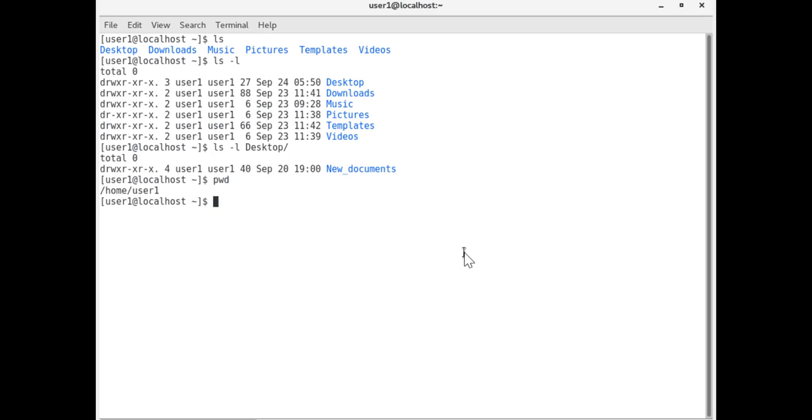Next we will look at the output of the ls -l command. As you can see, the output of the ls -l command is separated into different fields. The first field is about the file type and permission of the file. The first letter is about file type. In this case, all are directory file types.